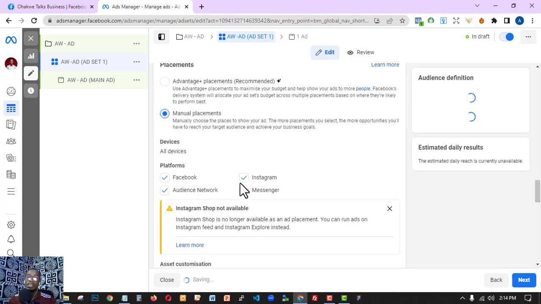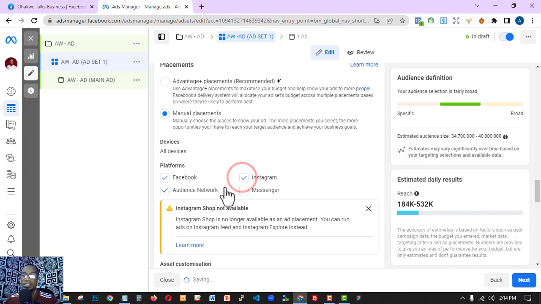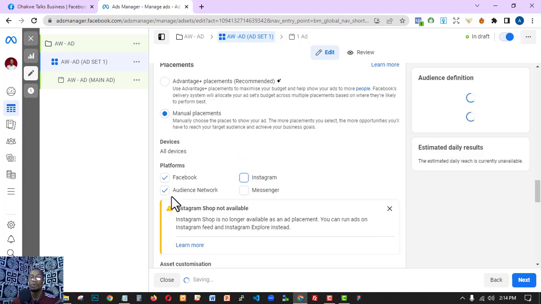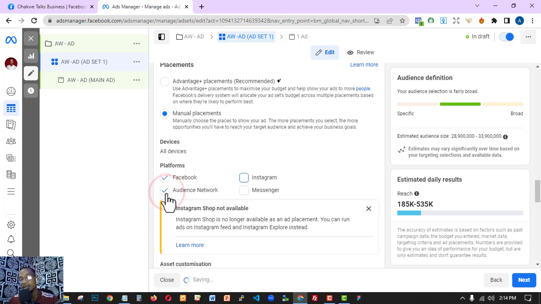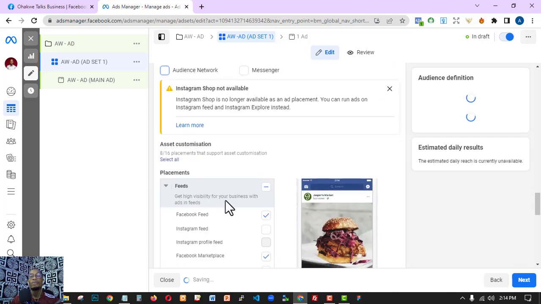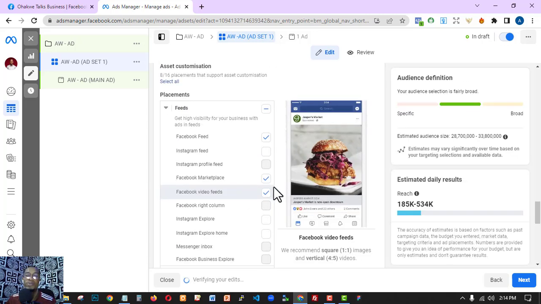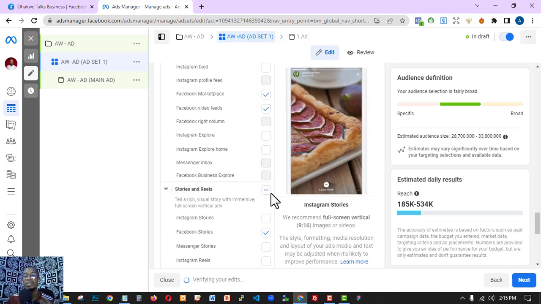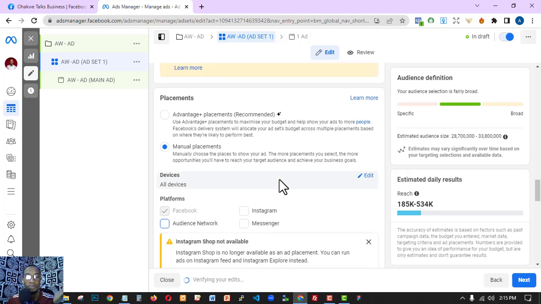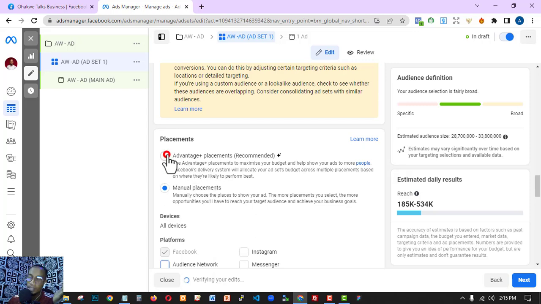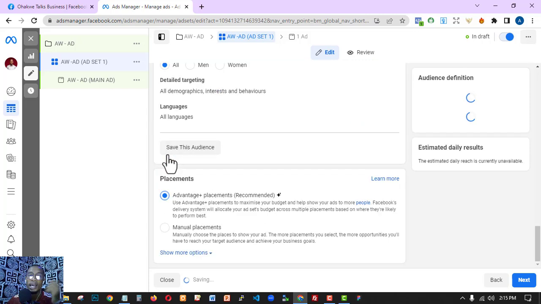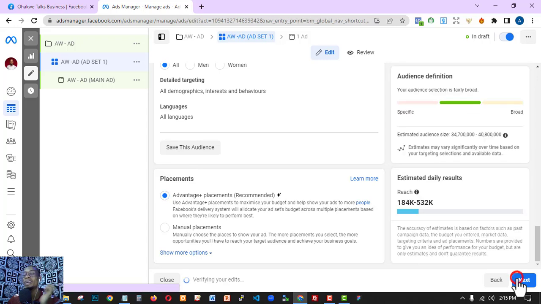If I choose manual, this is where I'm going to select where I want my ad to be showing. If I don't want my ad to show on Instagram, I will deselect it. If I don't want it to show on this network, I will deselect it. But because of my ad objective and what I'm trying to run, which is the awareness ad, I will choose Advantage and click to go to the main ad.